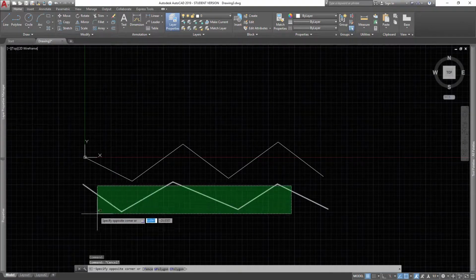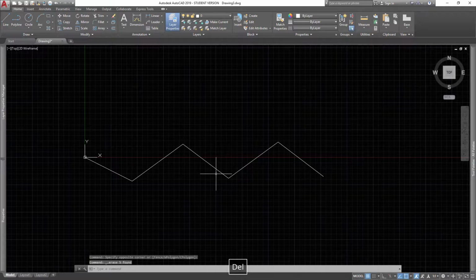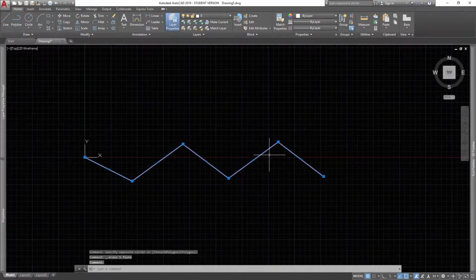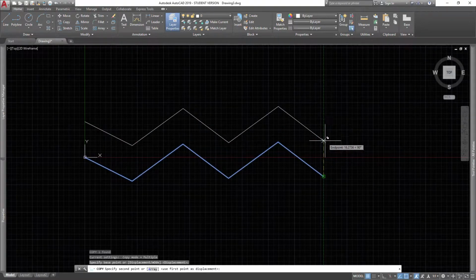So let's delete the lines. I have to select them all because they're all separate. And then I'm going to use the copy command and make several copies.